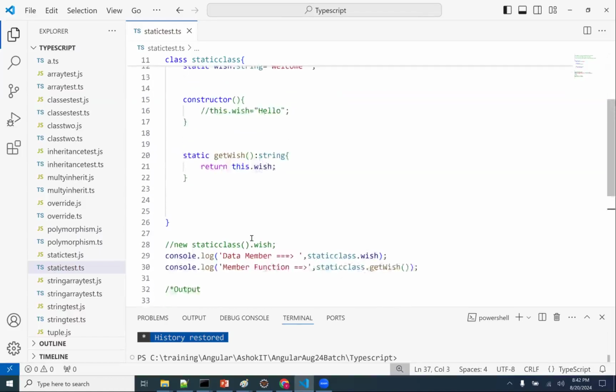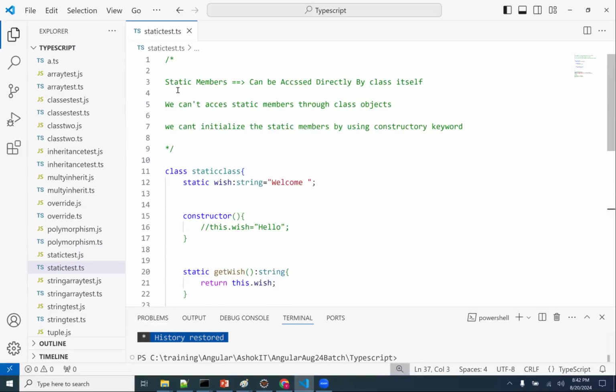So is it clear, guys, everyone? Let me repeat. Static members can be accessed directly by the class itself. We cannot access a static member through class objects. We cannot initialize the static member by the constructor keyword. Even the constructor is also not possible to access here. Sir, we don't have the override keyword? We don't have the override keyword in TypeScript here.